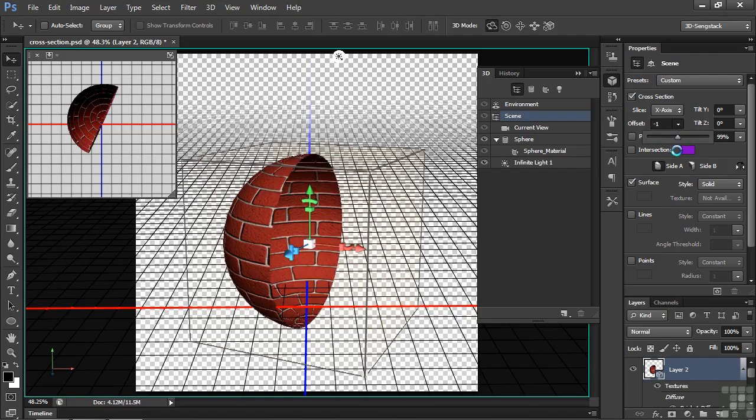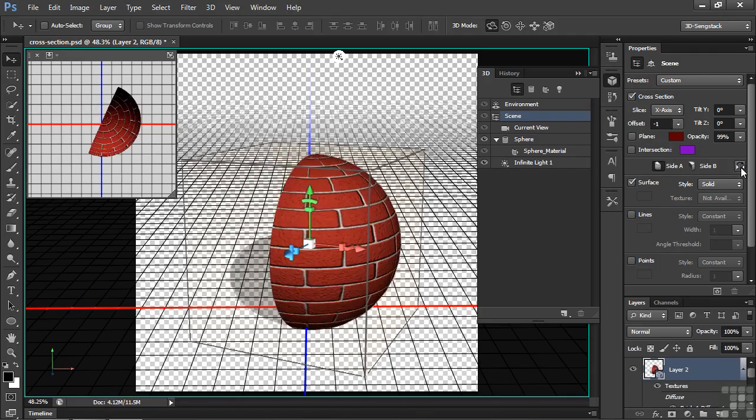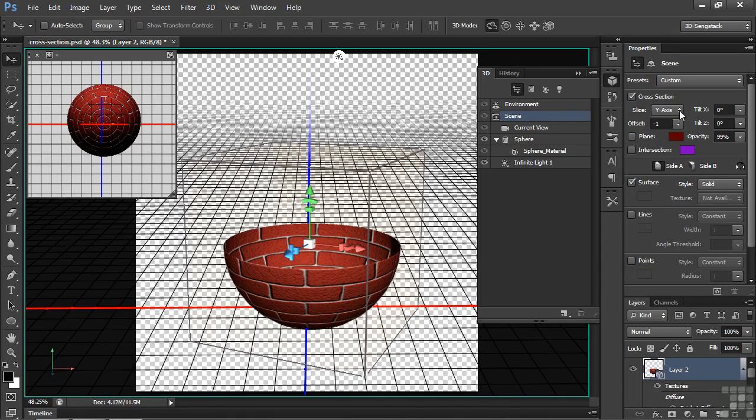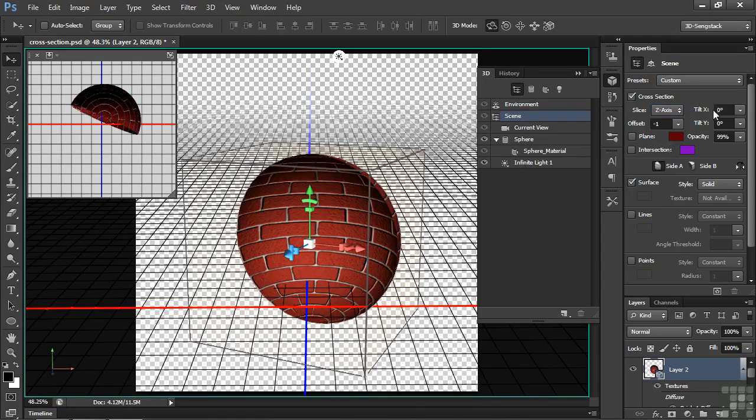Do it the opposite side just by going down here and flipping it, like so. Also, you don't have to slice on a perpendicular basis to whatever axis you've chosen. You can tilt it. Notice with the x-axis chosen, you can tilt on the y and the z. If I change it to the y-axis, then you can tilt on the x and the z. And if I slice it on the z-axis, you can tilt it on the x and the y.